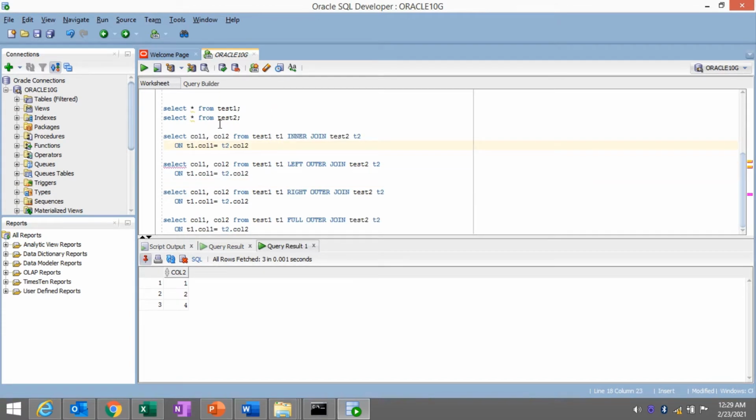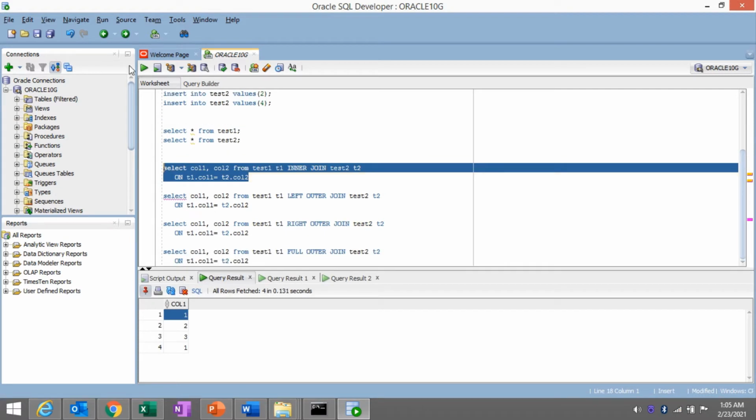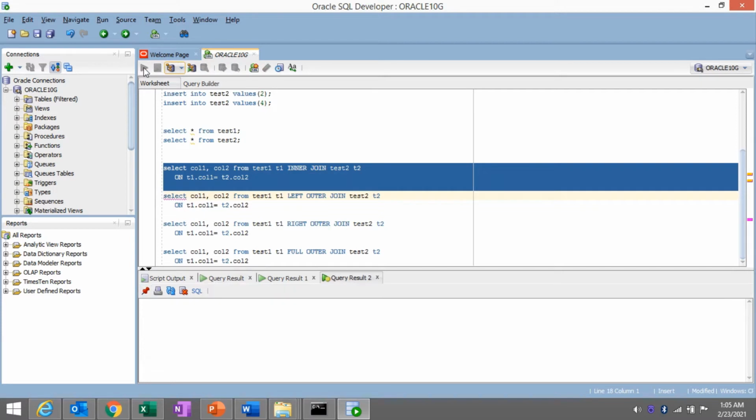Now let's get to the topic. I have a table test1, and in this I have a duplicate record. The last 1 is the duplicate record, and in test2 I have 1, 2, 4, so there are no duplicate records. If we have duplicate records in one table and no duplicates in the second table, and you perform different types of joins like inner join, left outer join, right outer join and full outer join, what will be the record count and what type of records will we get?